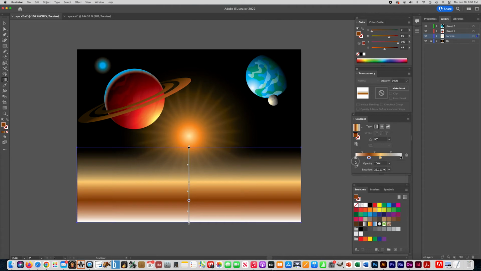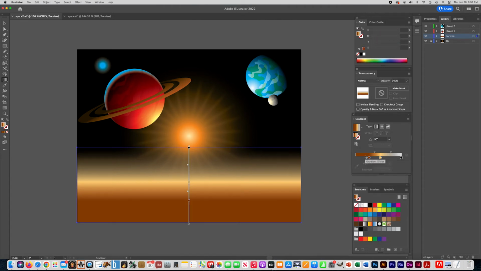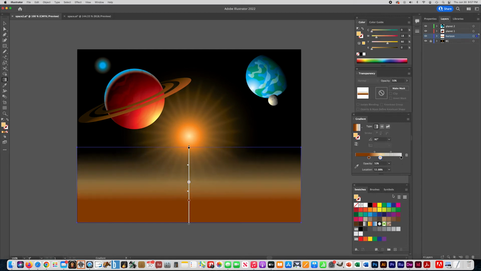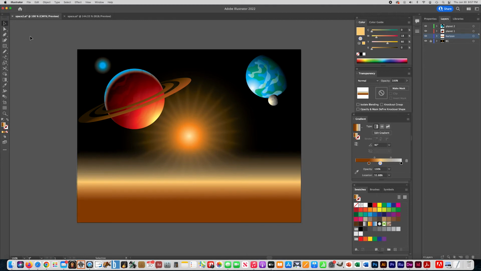And I might not even need that one. Let me try getting rid of that. That's actually pretty good. Something like that is what I want. So if I want to lower the opacity on some of these stops, I like that much better when the opacity is at 100. All right, I think that's pretty good. I'm going to go ahead and leave that like that. So now we have like the horizon of this planet here.